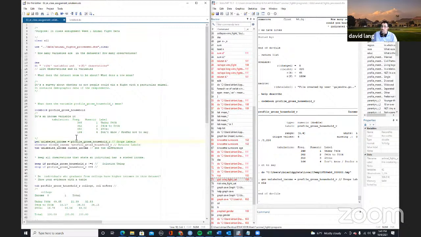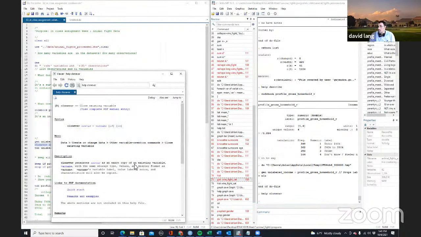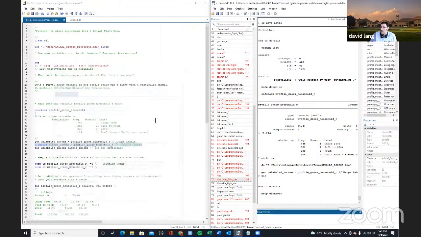And all we're using is that generate command. And we're going to do the same thing with clone variable. And what I want to show you is that clone variable, when you look up the description, you can see it's an exact copy of a prior variable with storage types, values, and display format, including labels, notes, all of those sorts of things. So we're going to run that command as well.